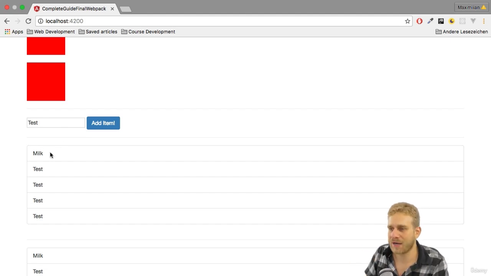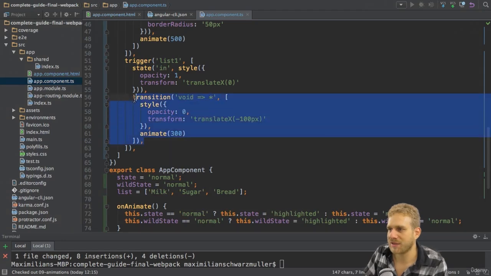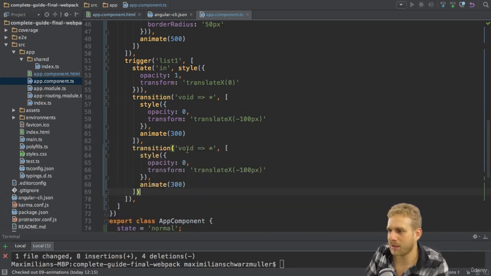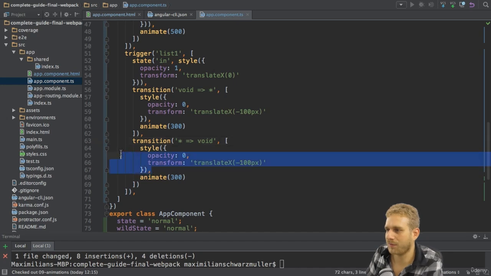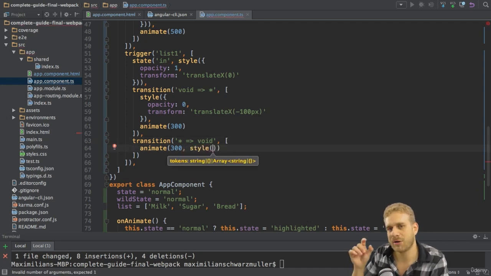Well, let's say for deleting we want to have it fly to the right. So to do this, I'll add a new transition here to my trigger. And here I want to animate from any state to any state would be possible too, but to void specifically. And here I want to start with the state it already has, so no need to define a starting state. Instead, my animate function should now have a final state, because here I don't have the problem of it snapping to some other state at the end. This should be the state it takes at the end.